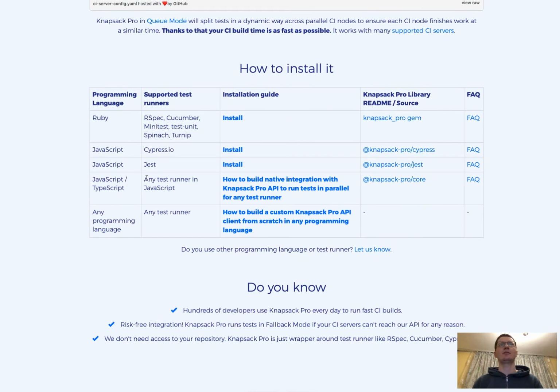There is also an integration in JavaScript and TypeScript, so you could integrate with any JavaScript test runner using our core library. There is also an integration with our API, so you could use any programming language to integrate with the API and run your tests in parallel.